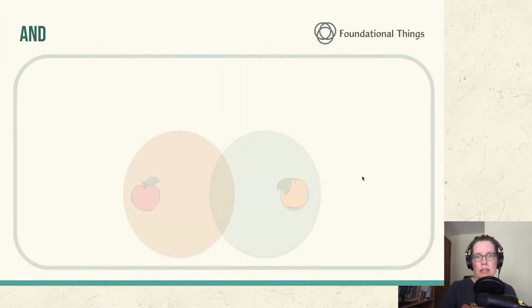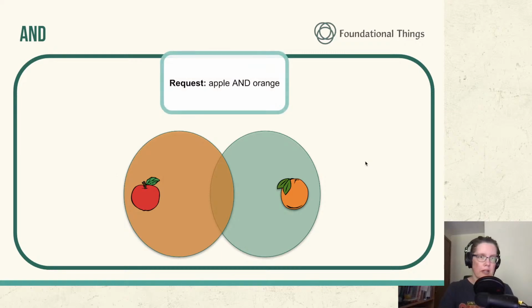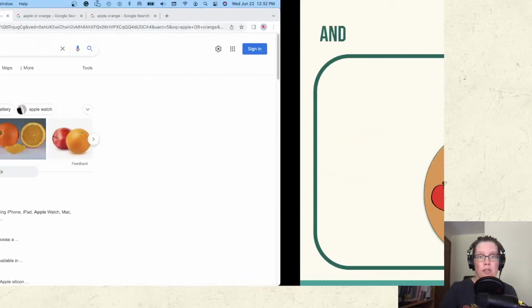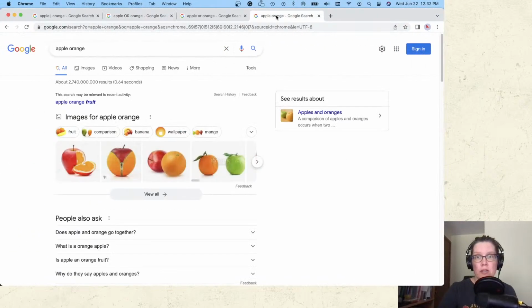All right, so let's look at and. You might already have a sense of where this is going. So we have a search request here of apple and orange. This is where we look specifically at that idea of overlap. It needs to have the word apple and it needs to have the word orange. So let's bring this back over here. We've got apple orange with no operator in between.